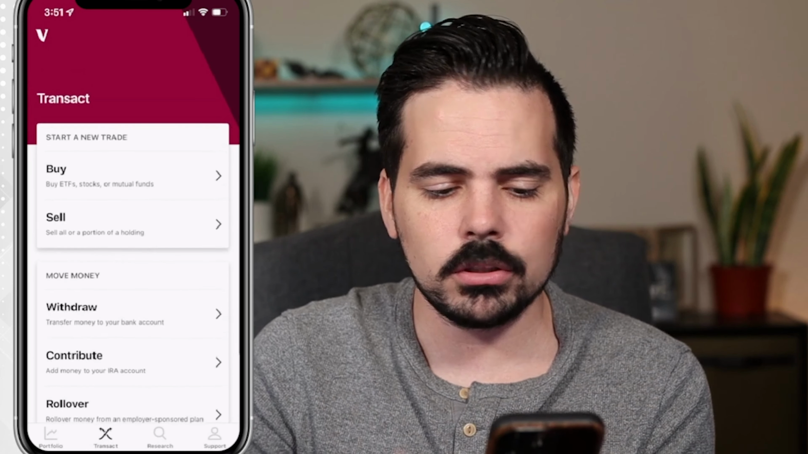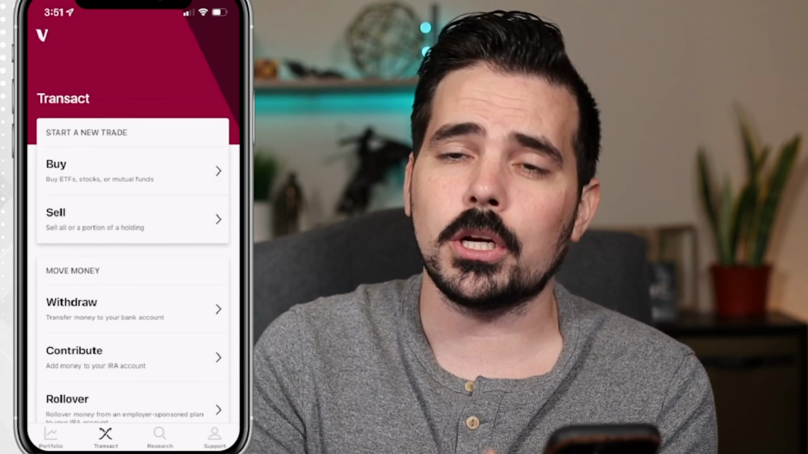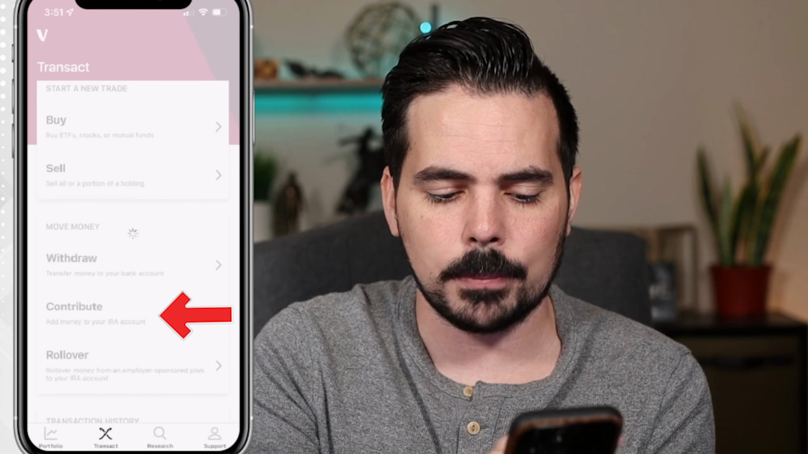And from here, there's a couple different options. The top actually shows you trades. That's not what we want to do today. We actually want to go ahead and contribute to our retirement. And you can see here where it says move money, there's a contribute option. So we're going to click on here.